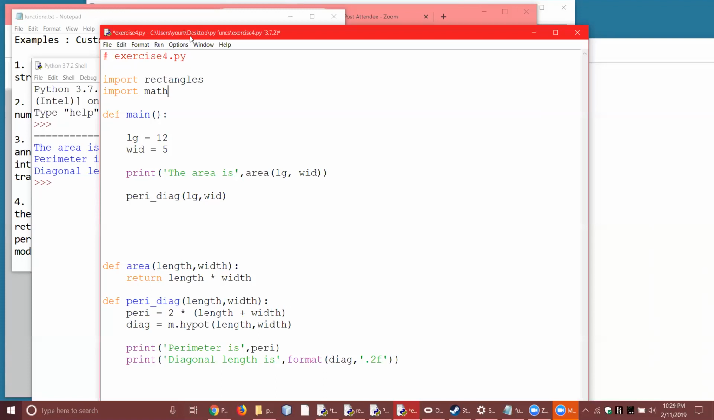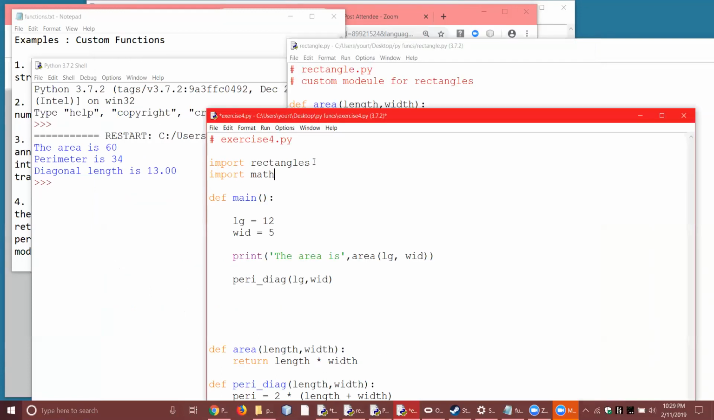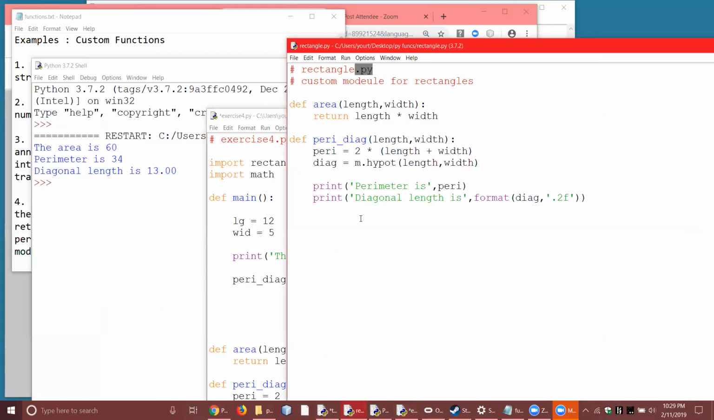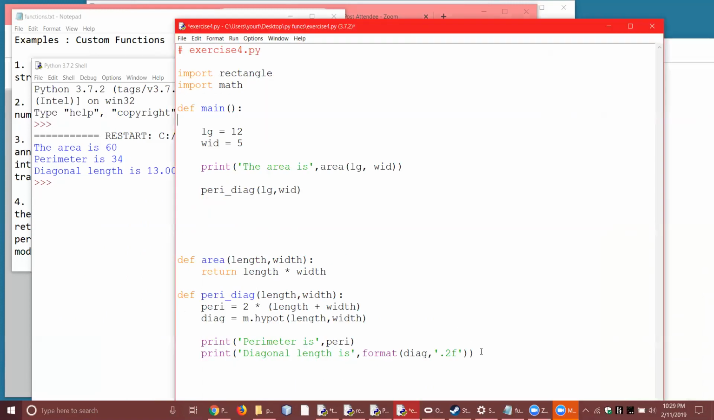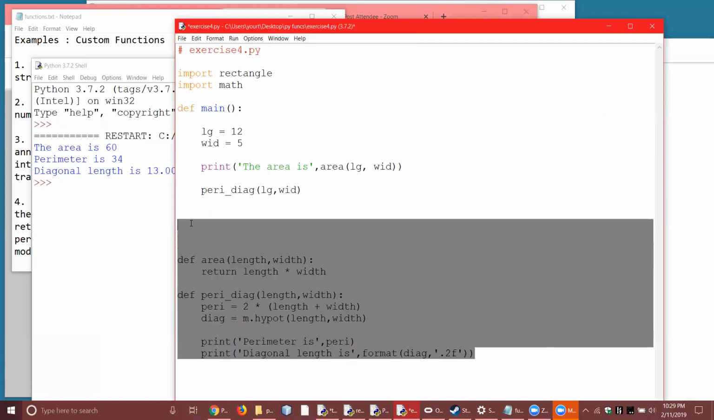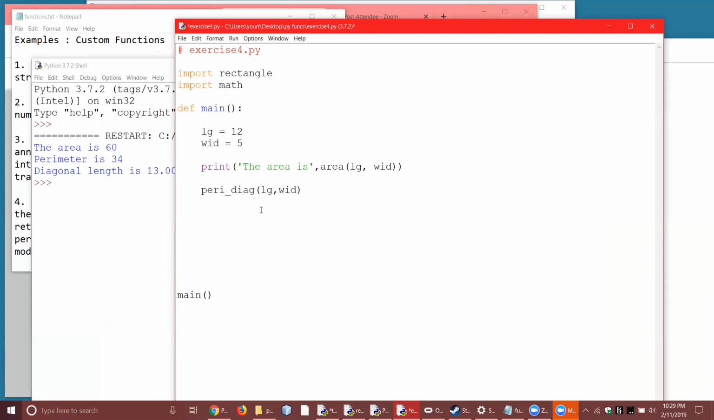But notice that when I imported it, by the way, it's called rectangle, not rectangles. So I got to make sure I get the name right. And I don't put the .py in, just the name before the .py when I go to import it. So I'm going to import rectangle. And now I want to use it down here. Well, since I've imported it, see, I don't need these. They're available to me because I've done the import. All I need down here is to call my main function.